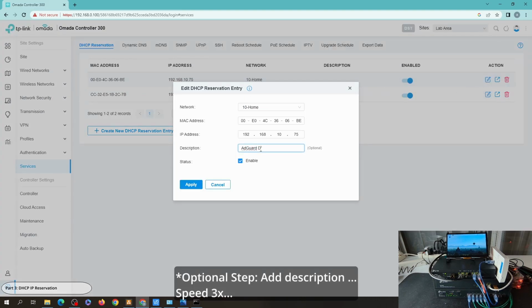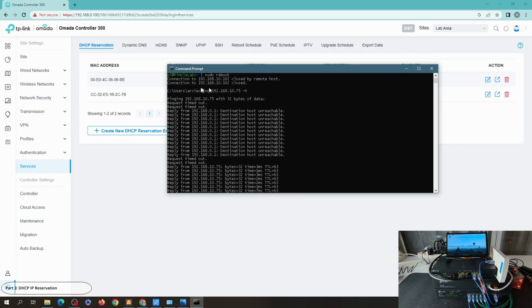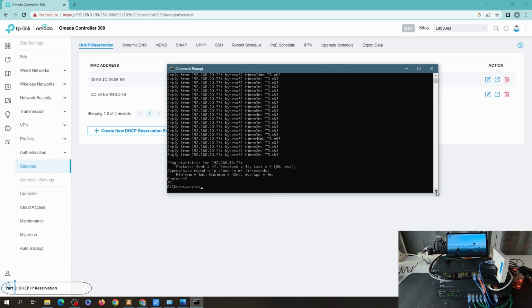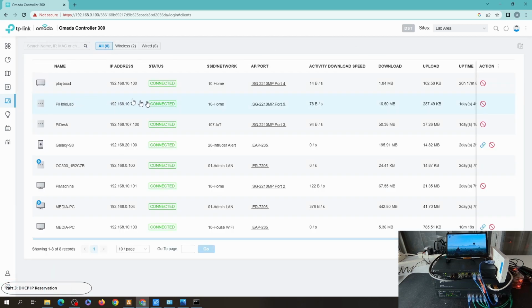Let's add some from here. Add for DNS, and this one will be your Omada controller. Okay, and let's check this again. Okay, there you go. That means the server has come up. Let's Ctrl+Break this one. Let's view how it goes. So I was pinging it continuously. It was rebooting, and then it was slowly coming up. And when it came up, it got the new IP address reserved by Omada, as you can see here. And we can verify that by going to your clients and looking for the Pi-hole lab, and that's it. So that's about it for the IP reservation.